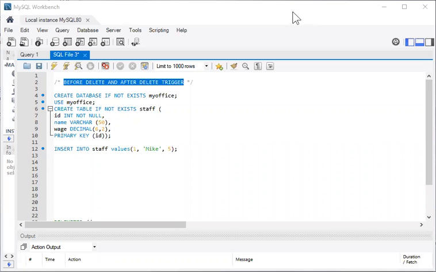Hi, welcome. In this video, I'm going to discuss before delete trigger and after delete trigger. Before delete trigger is useful to restrict invalid delete operations, and after delete trigger is useful to keep the record or log because the transactions are committed.